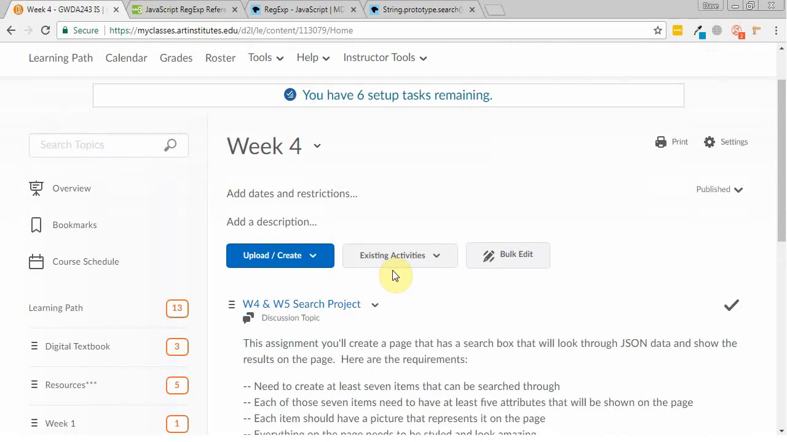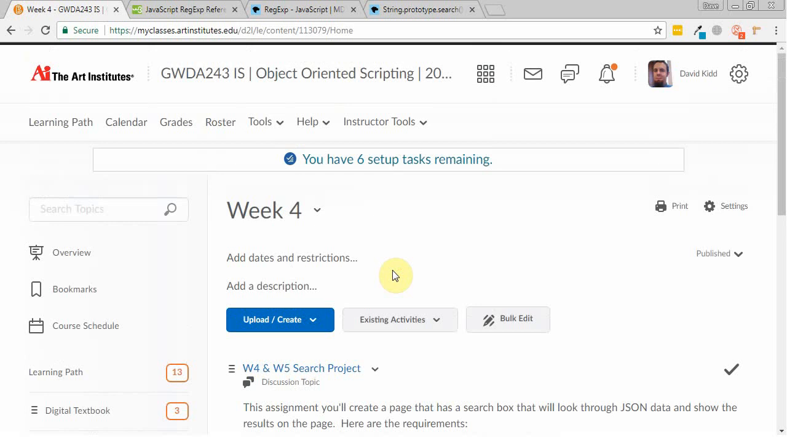This project I'm going to give you a couple weeks to do. What it's going to be, you'll see as we create it, but it'll be a page where you can type in some information and search for something in a JSON document, and it will display on the page what you're typing. And it'll need to be styled and such.